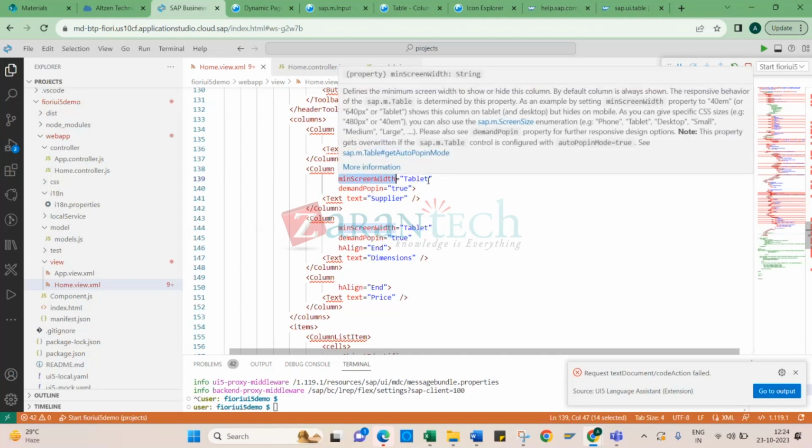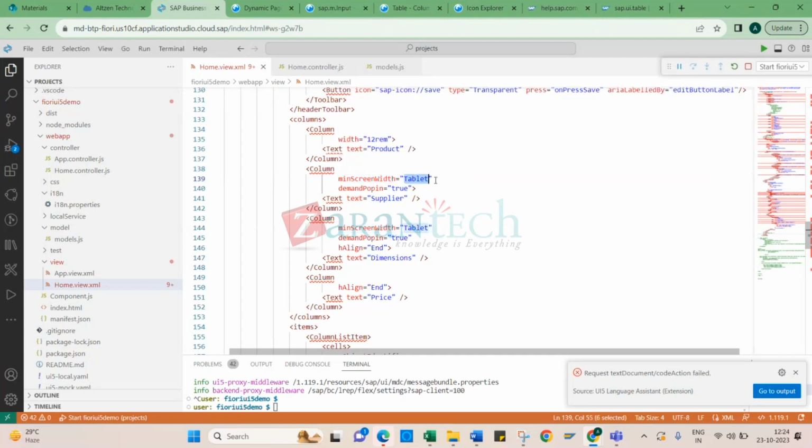Now these are again another property. So minimum screen width, we have taken tablet, you can take phone, mobile, or desktop. This is the beauty of the M table, the responsive table, because it gives you whole control of your table list based on these different properties, to make it more responsive and more user suitable as per device. Whenever they see the application on mobile, desktop or laptop, they should not lose any data.